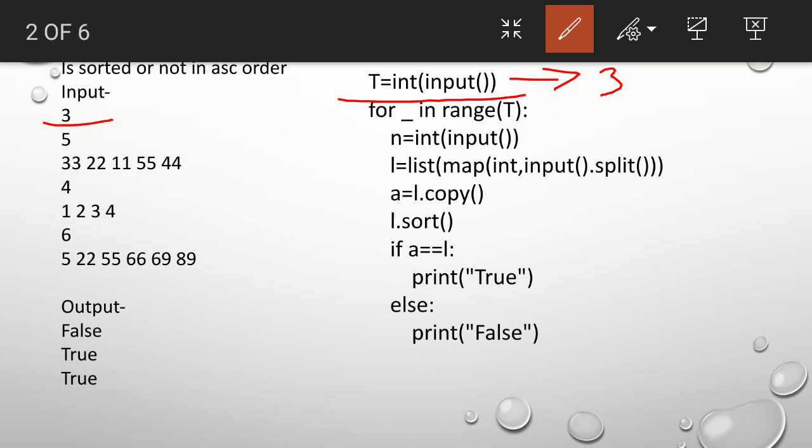Now the first test case. We have written for underscore in range of t. Why are we taking the underscore? Because we don't want any variable like for i in range of t. There is no use of i in this particular loop, so at that time we can use the underscore.